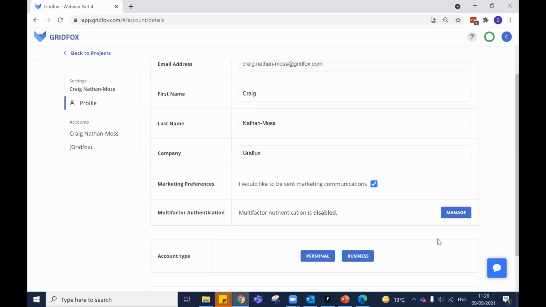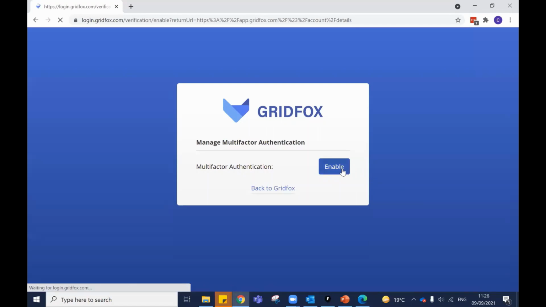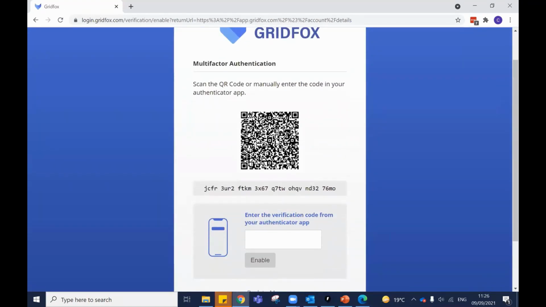And the concept behind it is, depending what device you're on, it will look slightly different. I'm on a Google Pixel, so I have an app called Google Authenticator. And in that app, I have Gridfox set up. It's dead easy to do. All you need to do is when you click manage and enable, you just have to open the app and scan this, and that is literally it.